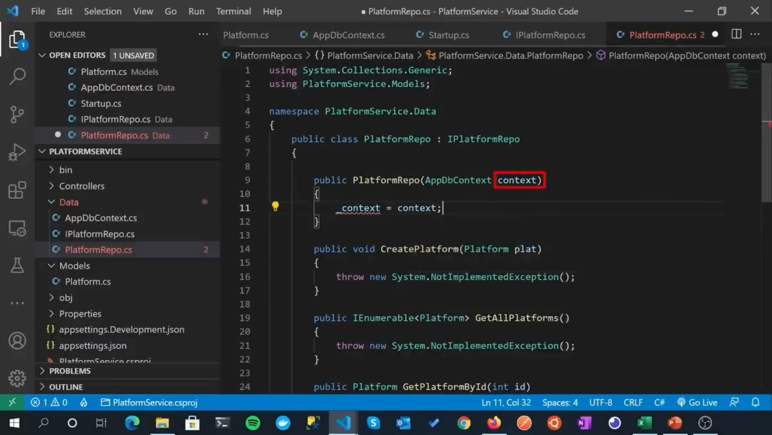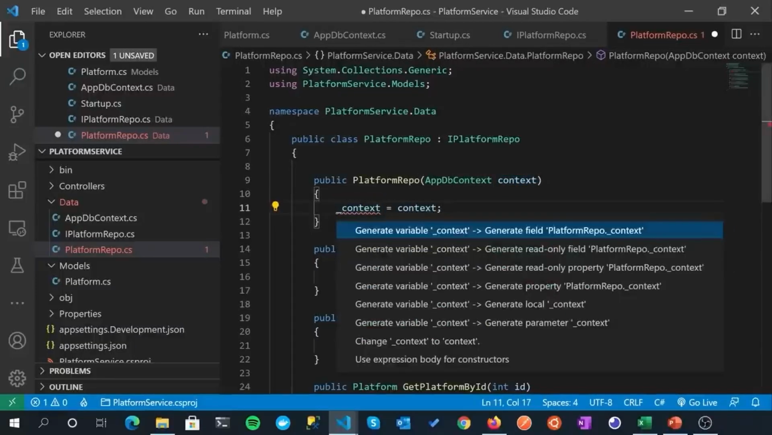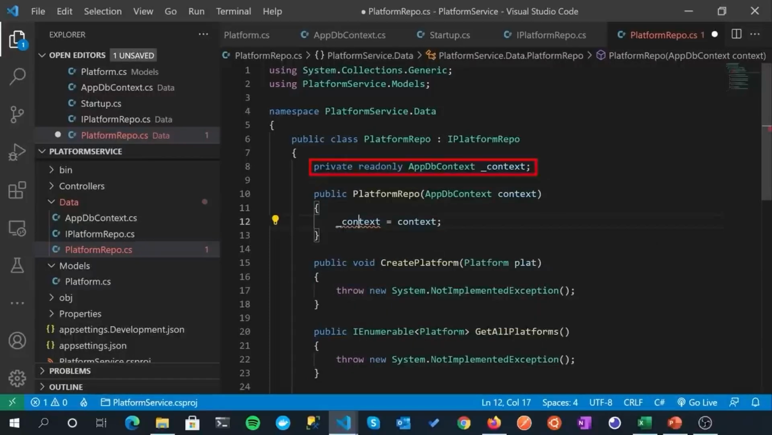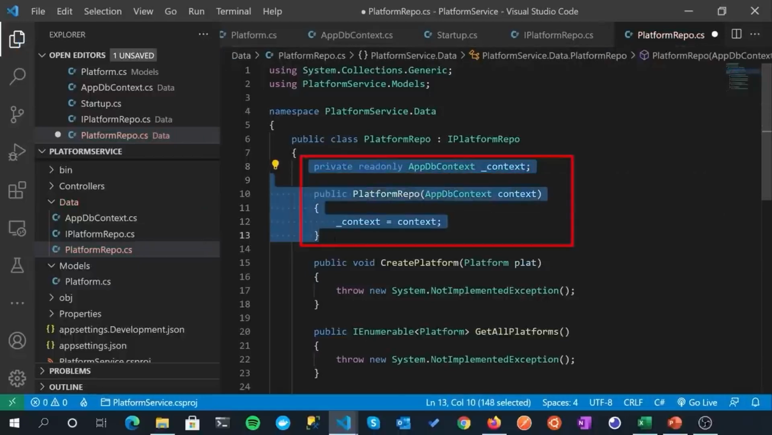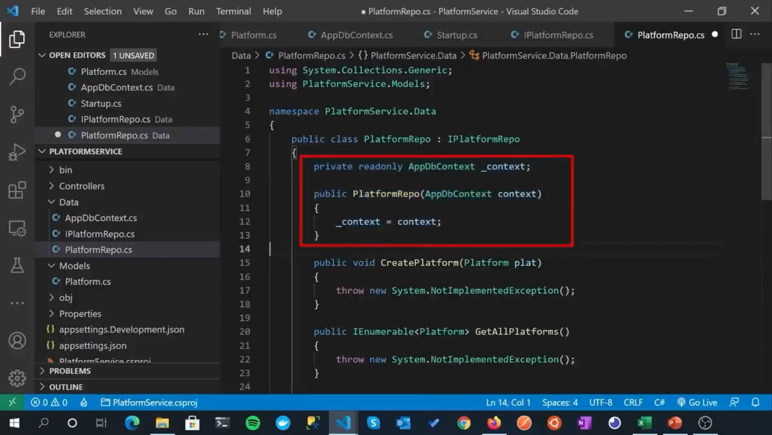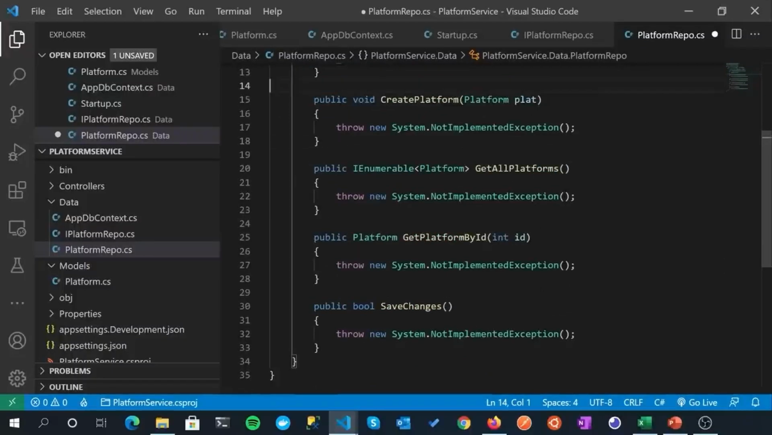So basically, whatever's injected in here will get assigned to this. And again, this doesn't exist, so control period. And what you want is this one here, generate read-only field. And I'll put it up here for us, private readonly AppDbContext. And you'll see this pattern used time and time again throughout the rest of this course. And that's really dependency injection in a nutshell. So we can come on to working with our methods down here.